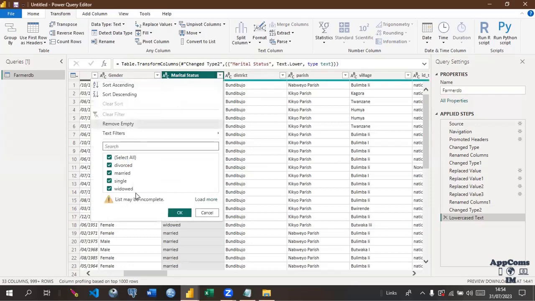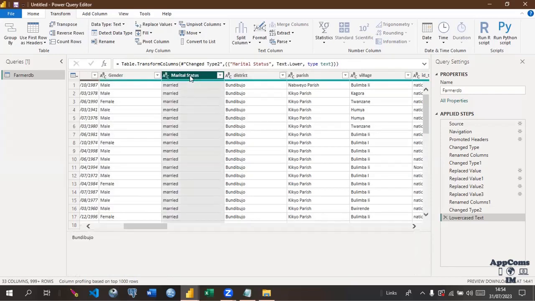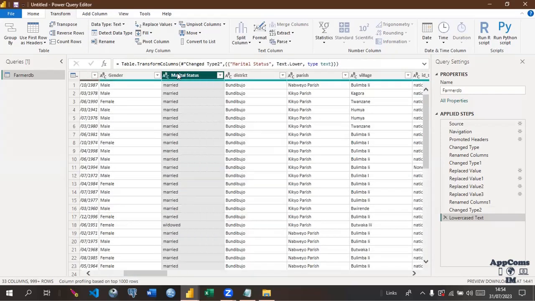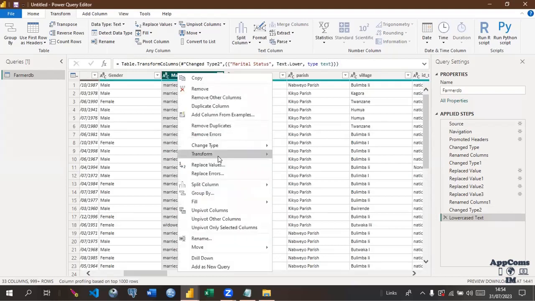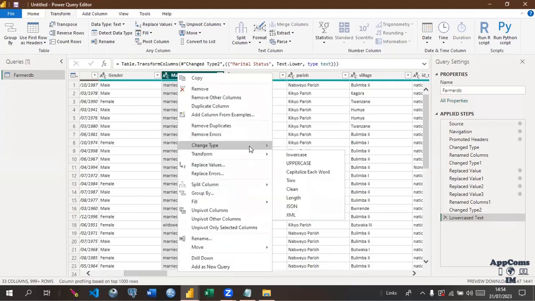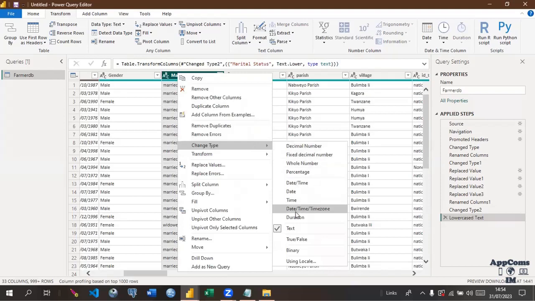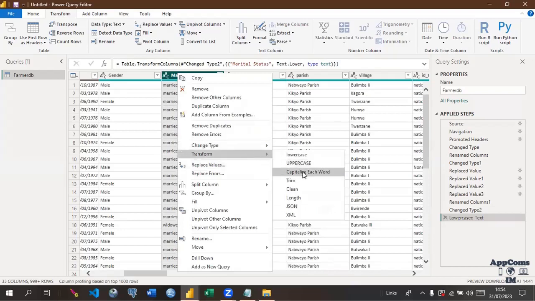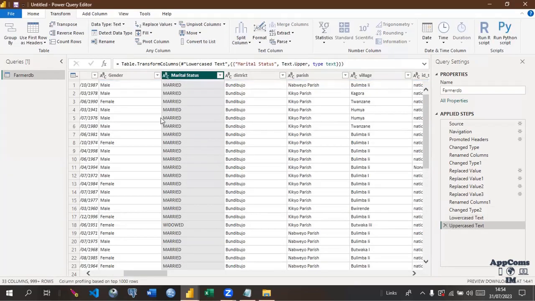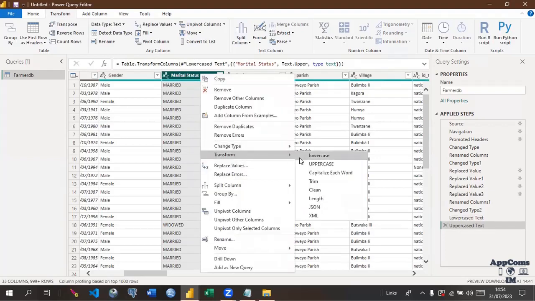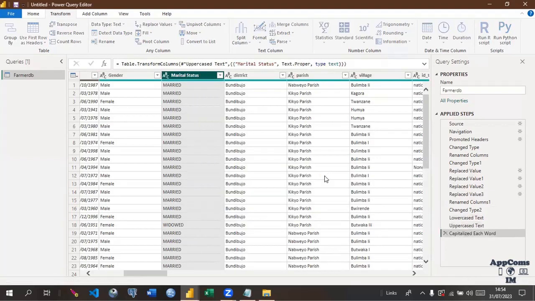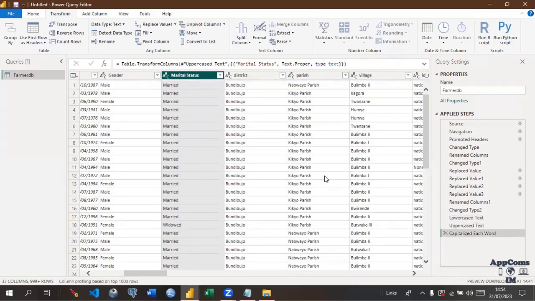Let's just look at it. All right, there it is. And you can also change everything here. Just click on the column header, right click and select transform. You can also change the data type from here. So transform here, I'll select maybe uppercase. It changes everything to uppercase. And then I can also decide I want to capitalize each word. All right, there we are.